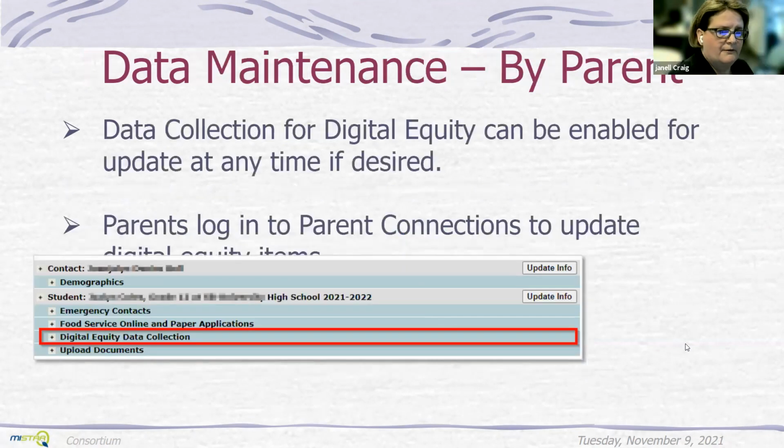From there, and I don't know what happened to my slides, they're kind of squished over, but sorry about that. In Parent Connect, either on the mobile app or on the desktop version, districts actually also have the ability to leave that step on to collect certain items during registration only or during the school year. Digital equity collection is one of those items that you could leave on, that a parent could go out and update anytime they saw fit. And so that would be another way to maintain that data.